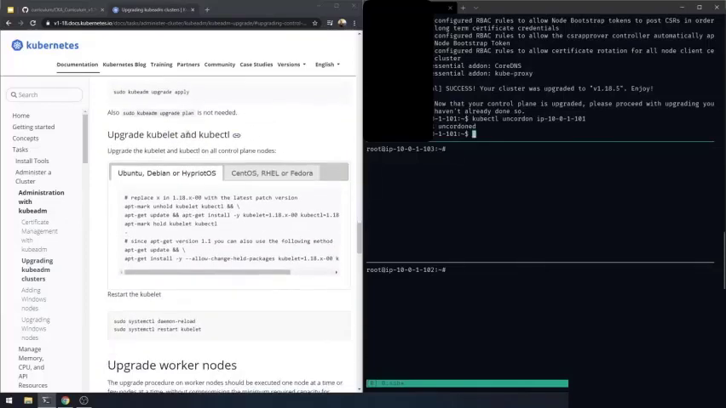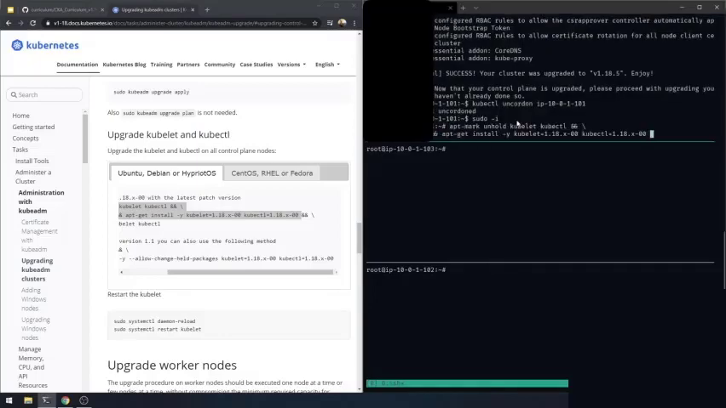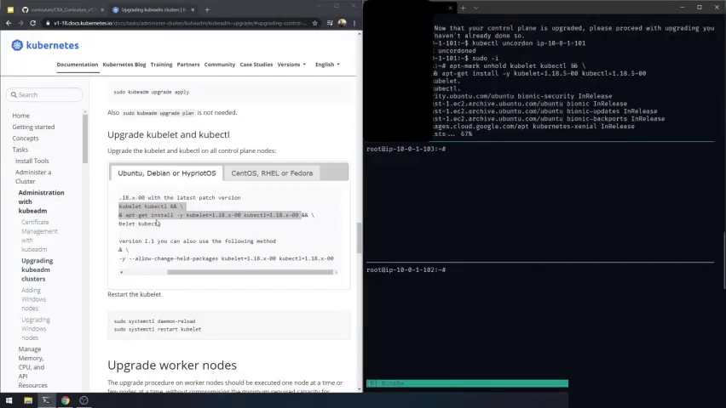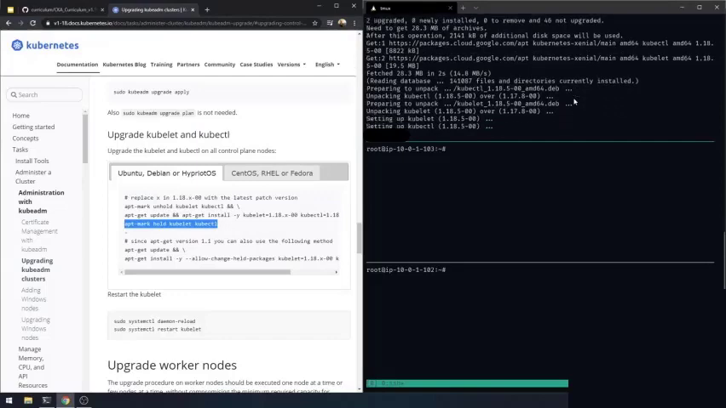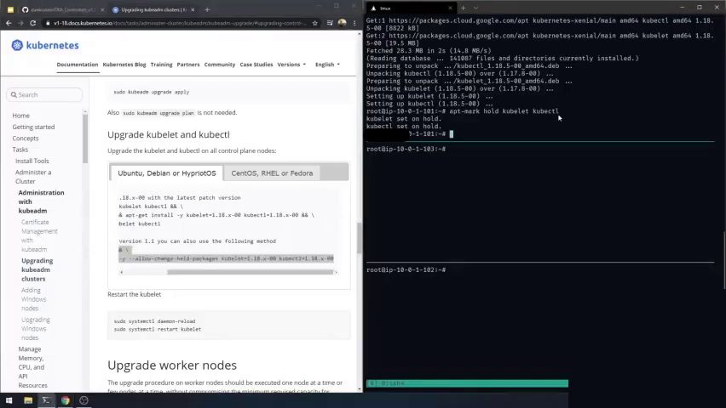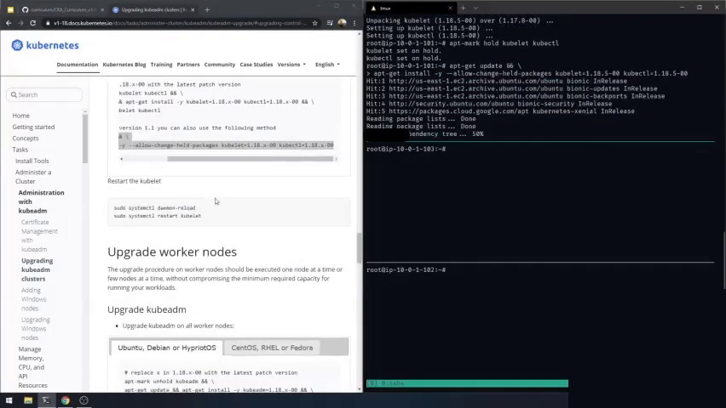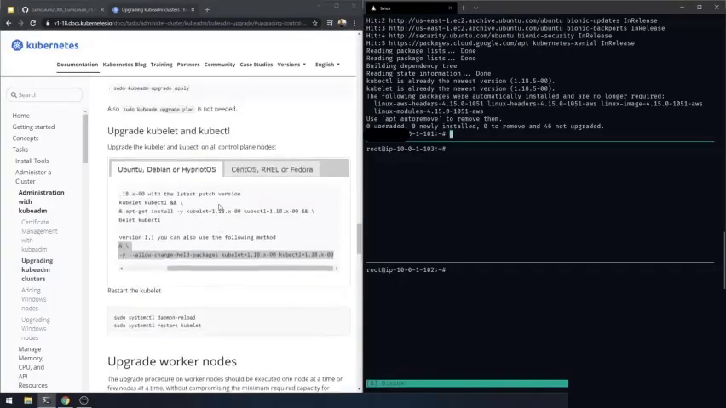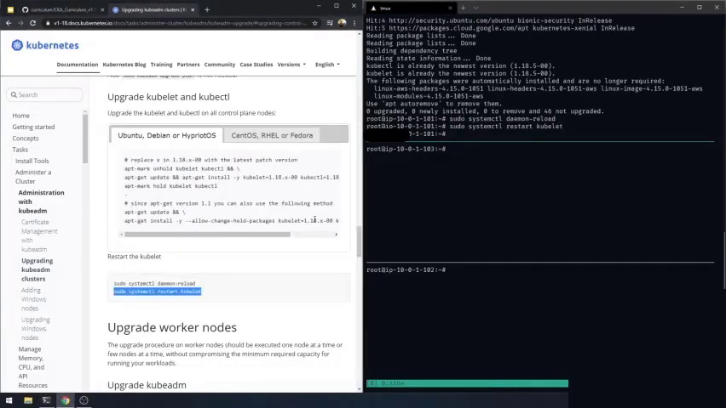Next we need to upgrade the kubectl and kubelet of the master node. Copy these commands and replace the version. Copy the next command, and replace the versions here as well. Make sure you run this command for the instruction to be correct.